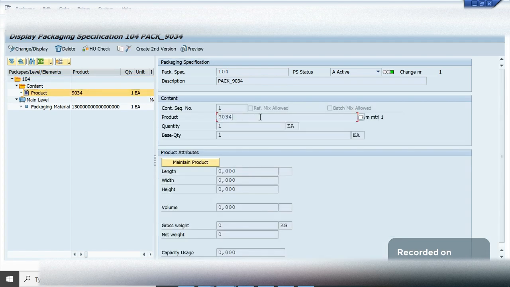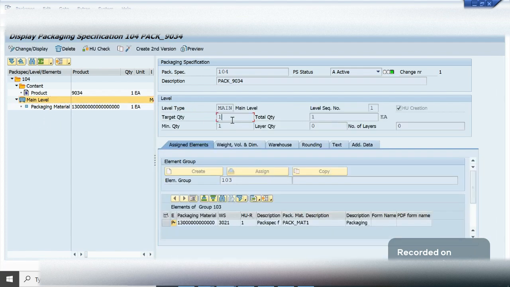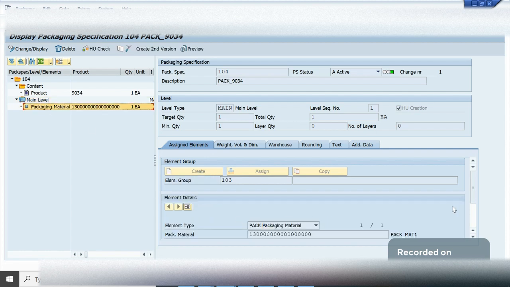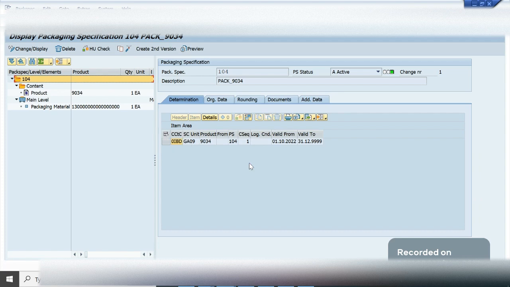Here you can see the product 9034, right? Here only one level is there, for one quantity, one HU to be created. Which packaging material? 13, ending with 00. Correct? Clear, right? Clear? And the same condition determination you can see here.